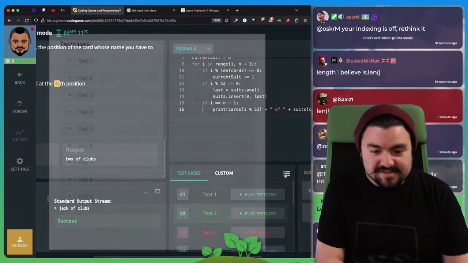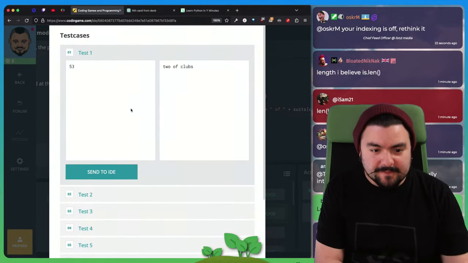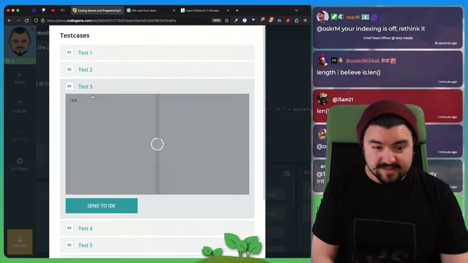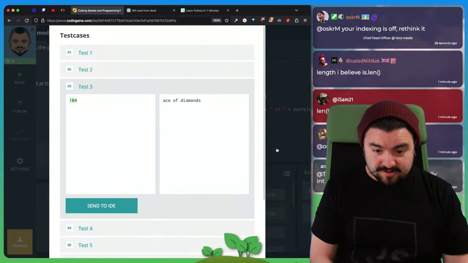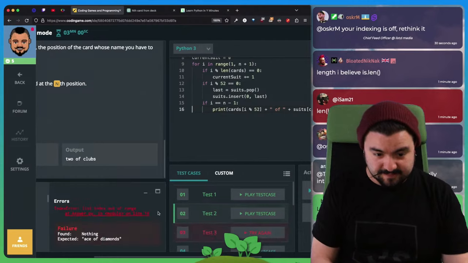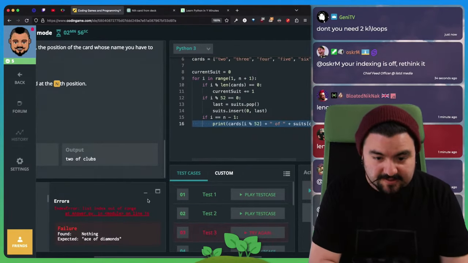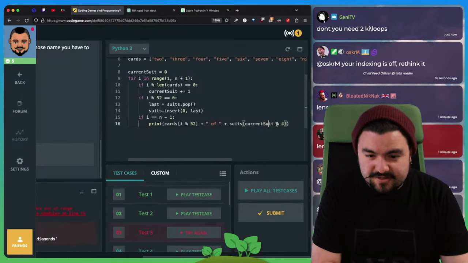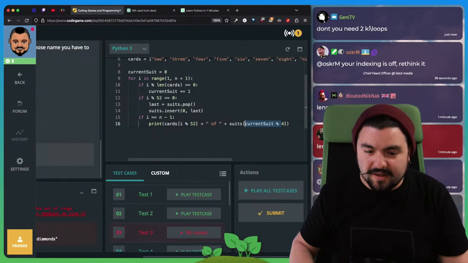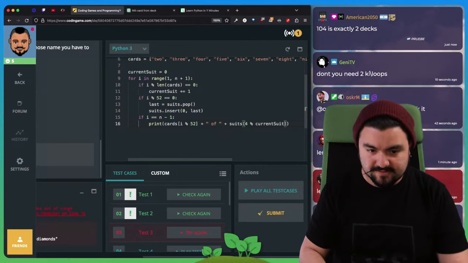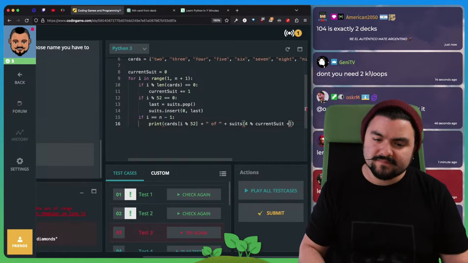And so these simple cases are 53, which is going to be the next one, and then 62. 104 is wrong. Line 16, it's out of index. I think I need to do four mod the current suit? Oh, current suit plus one. No, current suit.